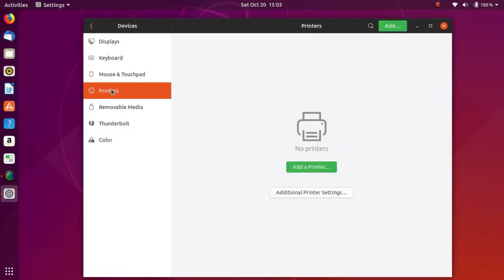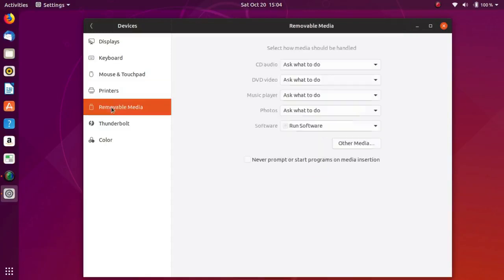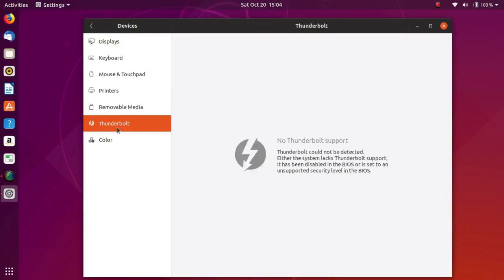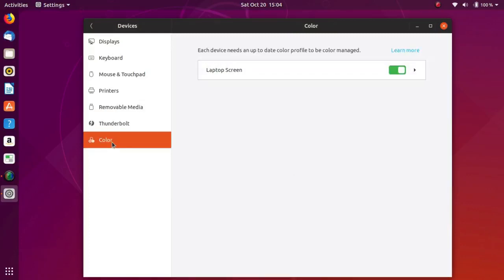Now, printers. I haven't tried connecting any of my printers yet. I've always been able to use both of my printers with Ubuntu. Removable media, ask what to do, etc. I'm just going to leave that at ask what to do. Thunderbolt, I don't have any Thunderbolt devices. Color, I'm not going to change the color profile. So that's the end of devices.